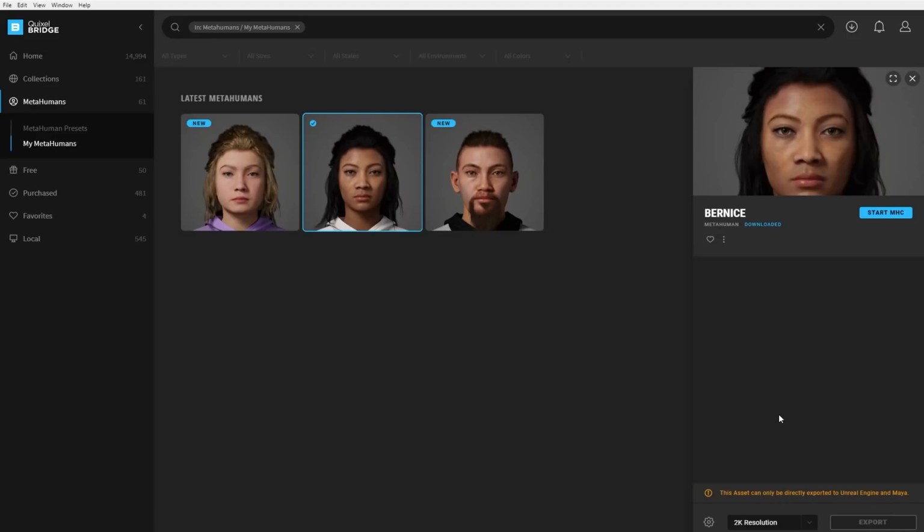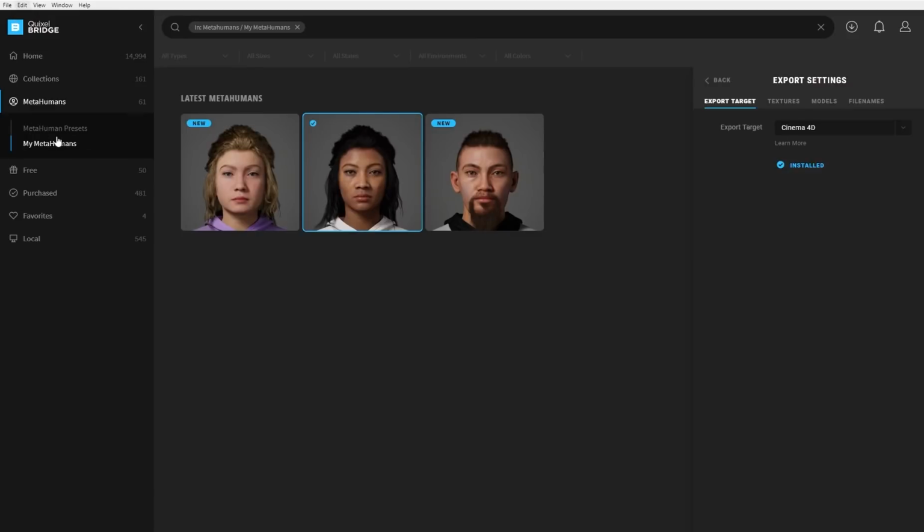So for now we cannot export this to any other programs, but remember, metahumans is still in development, so they will add support for other programs later on. All of the other objects in Quixel Bridge that have been scanned, if I go to my export settings, you can actually export to 3D Studio Max, to Cinema 4D, to Blender. So it's got that bridge support for those objects, and I'm sure they'll add the support later on for the metahumans, and that's what I'm really excited to check out when that eventually gets added.